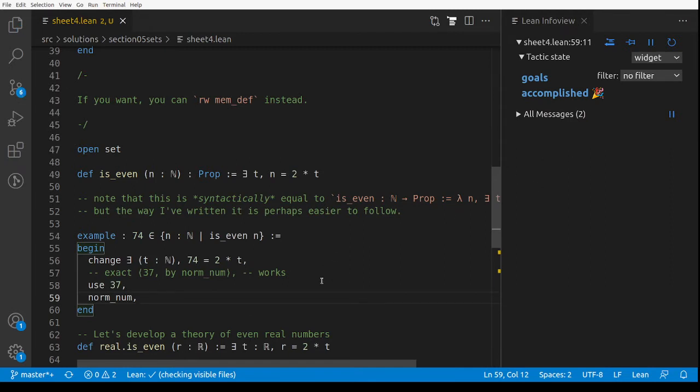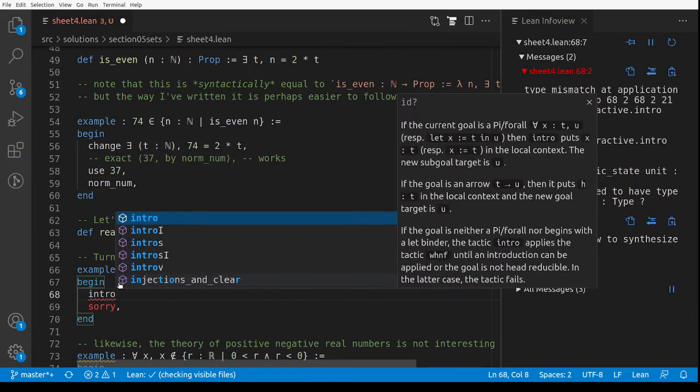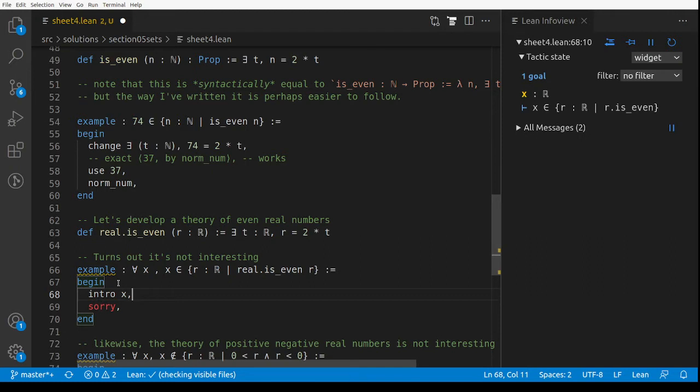So now what? That's the theory of even natural numbers. Now let's develop the theory of even real numbers. A real number is even if it's twice another real number. So let's prove that every real number is even. So intro x, and again I'm just going to unfold this in my head. I use dot notation. Isn't that clever? Real.is_even r has been abbreviated to r.is_even. R is even. It's great. Sounds like English, right? It's clever.